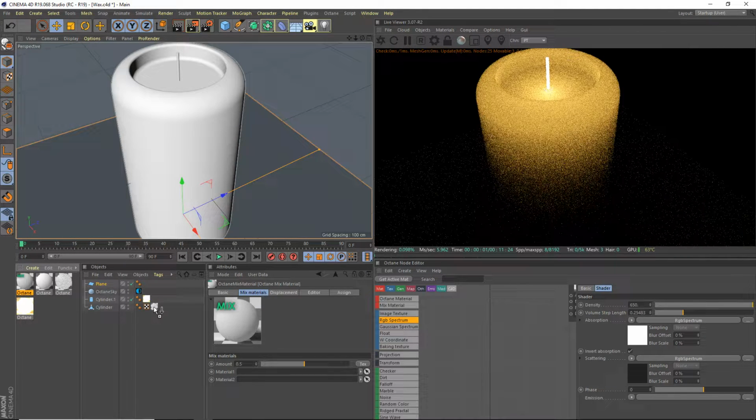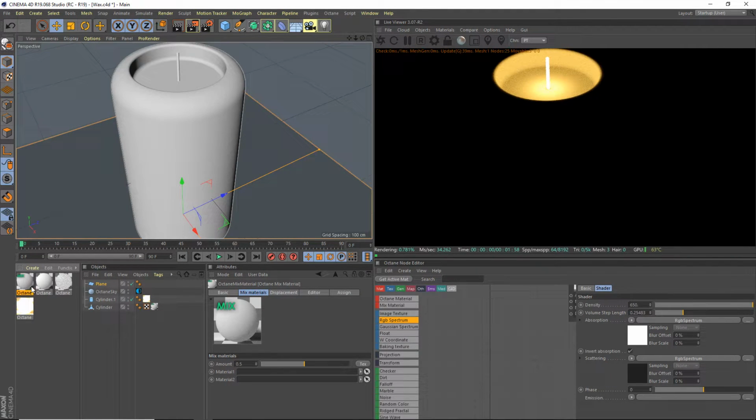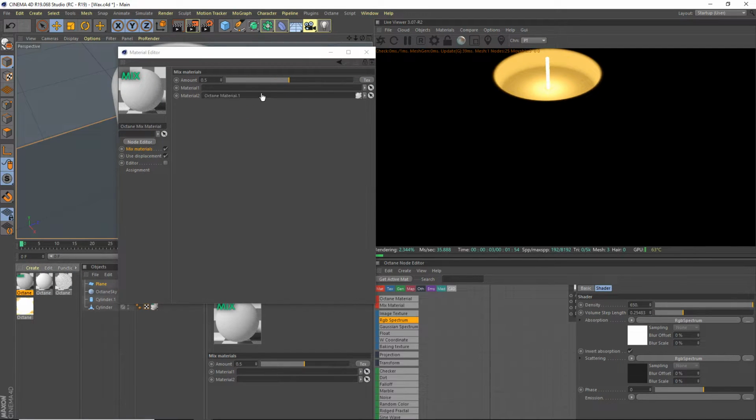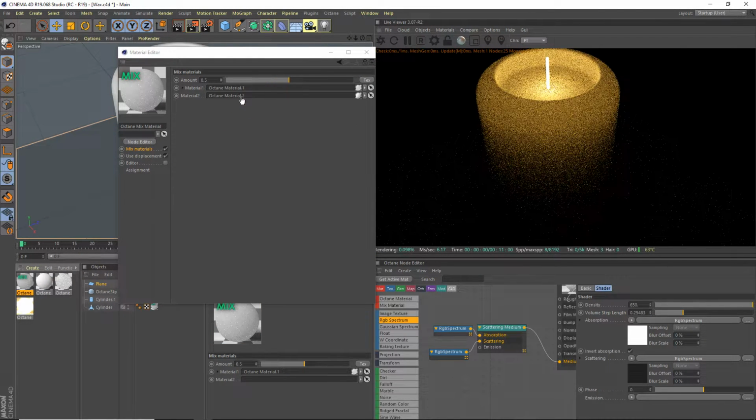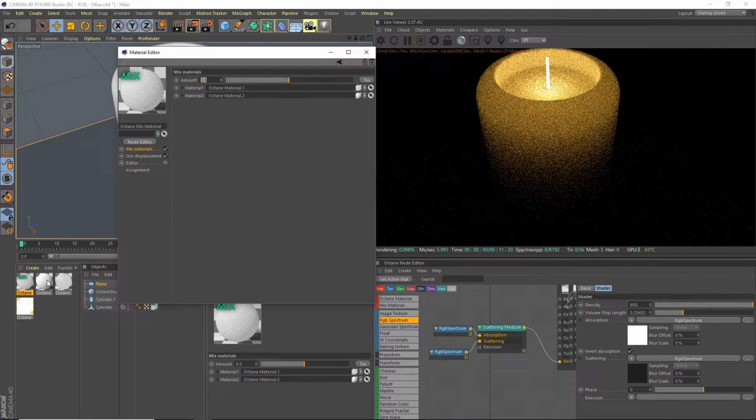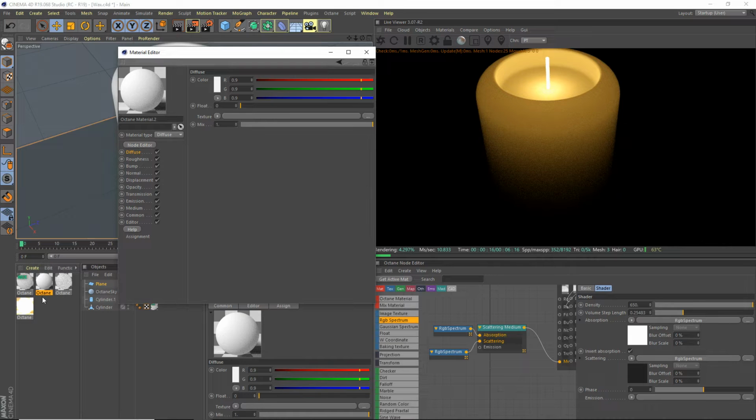We can take this even further, and we can use a mix material to make it a bit more realistic. I'm just going to drag the two materials under there. What the mix material is going to do is add a bit of reflectivity to it. Because right now, what we currently made is the subsurface scattering of the wax. But obviously, wax is slightly reflective on the edge. It has a coat. It's kind of waxy, you know? That's why it's called wax. So we want to add that reflective coat.